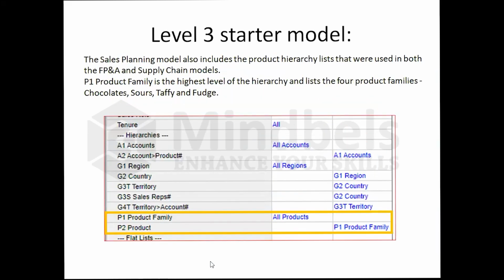Now the product part comes into the picture. Here we have P1 product family and P2 product. P1 product family is the highest level of the hierarchy and lists the four product families. Unicorn Candy Company has only four products which they manufacture and sell: chocolate, sour, toffee, and fudge. Under each of these families, there will be many products that come under P2 product.